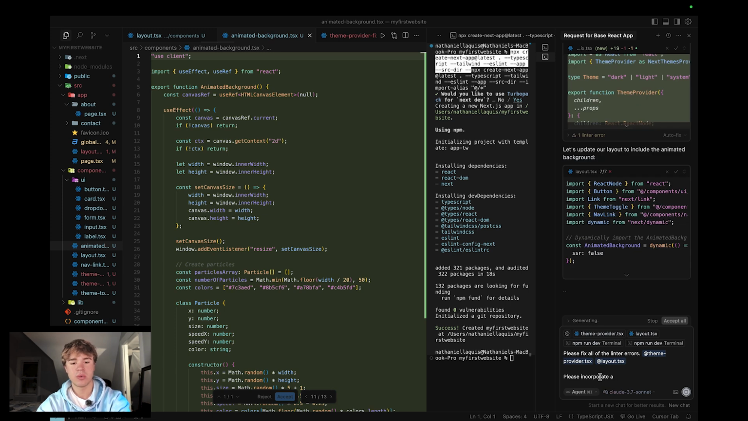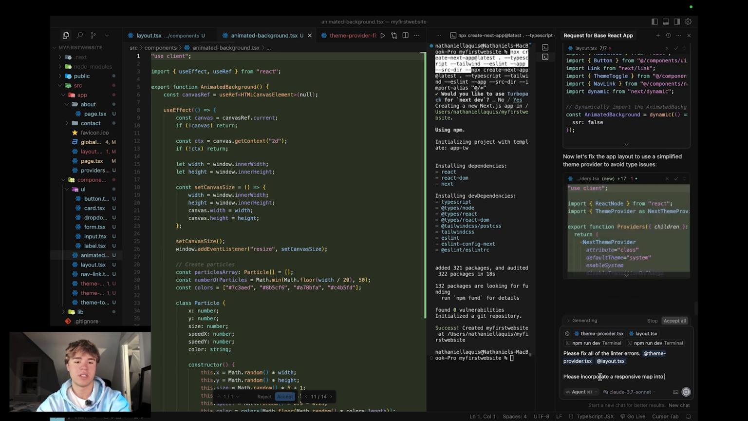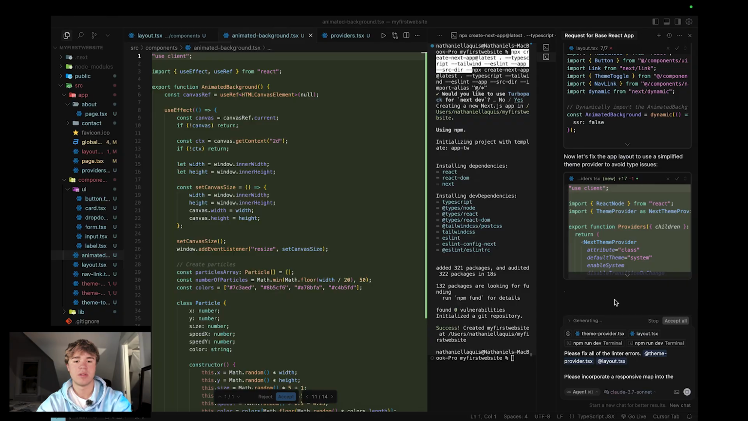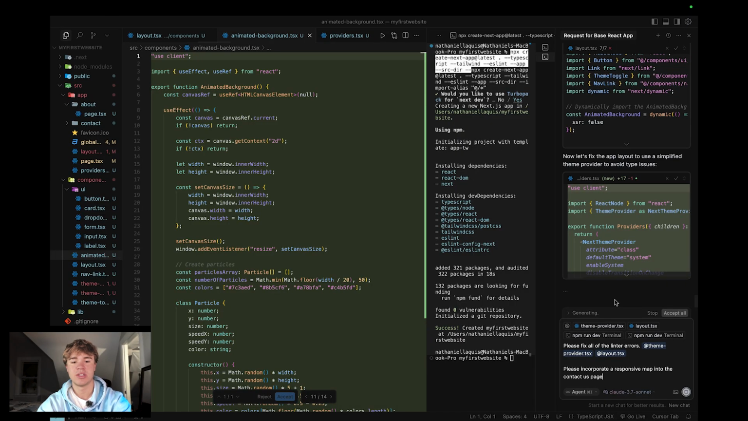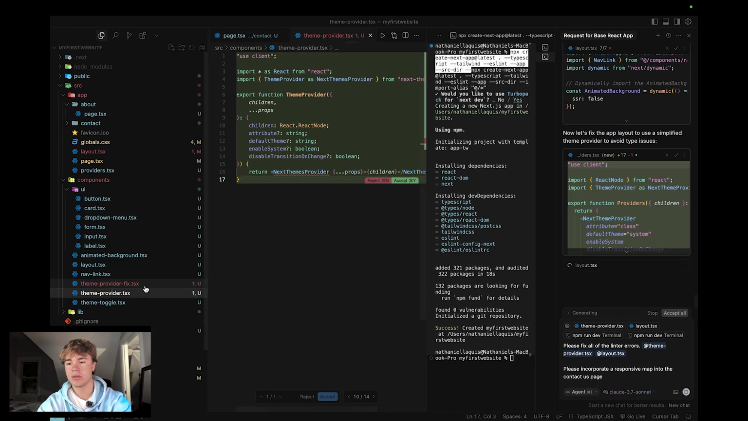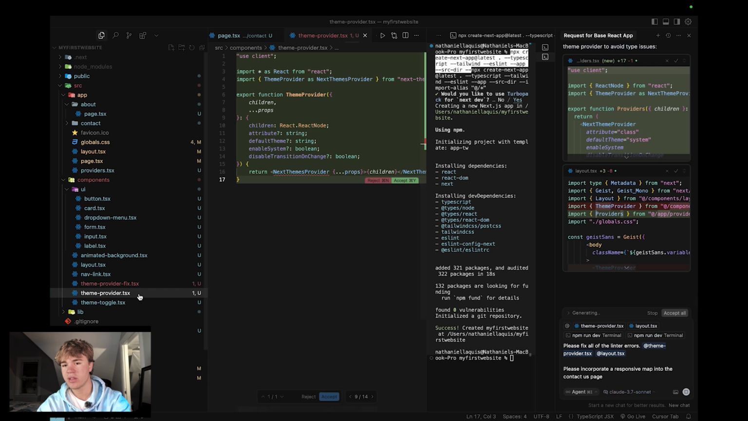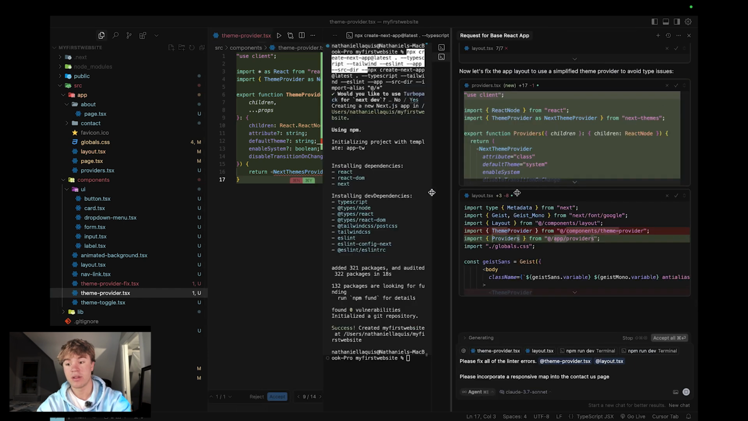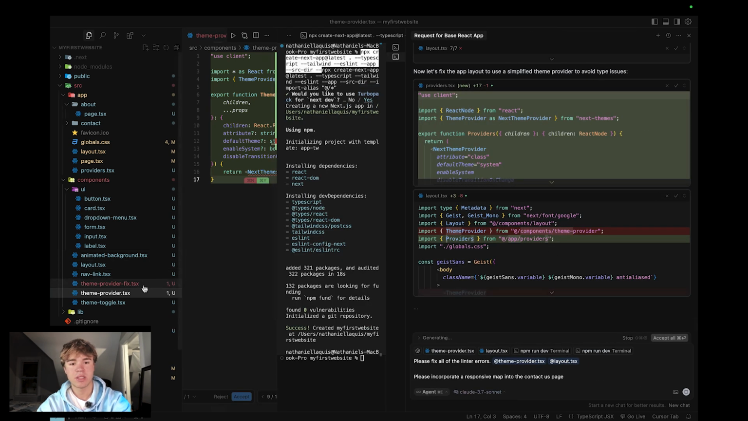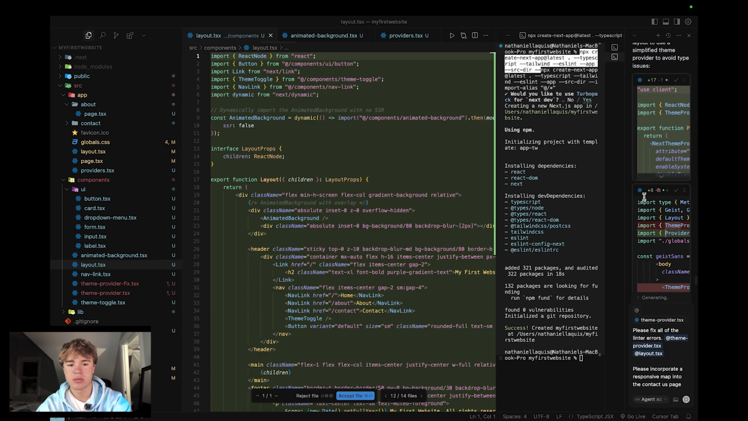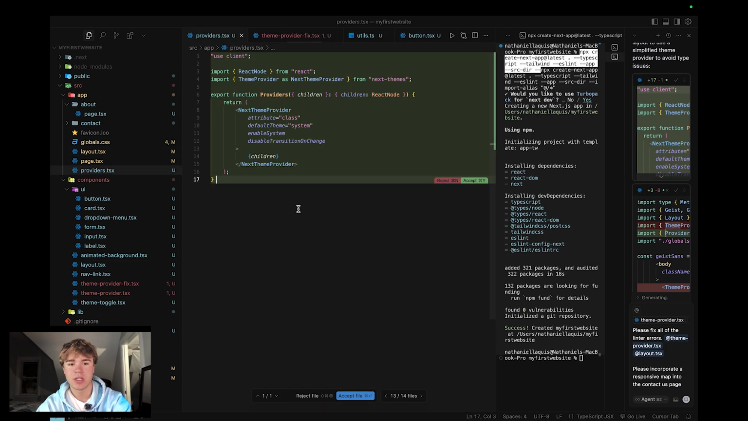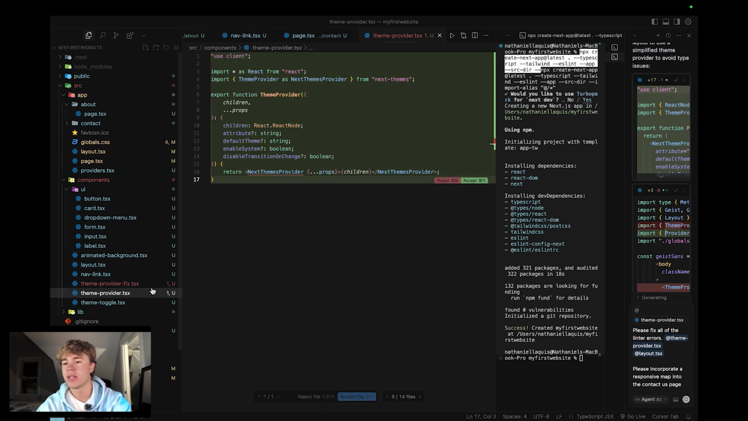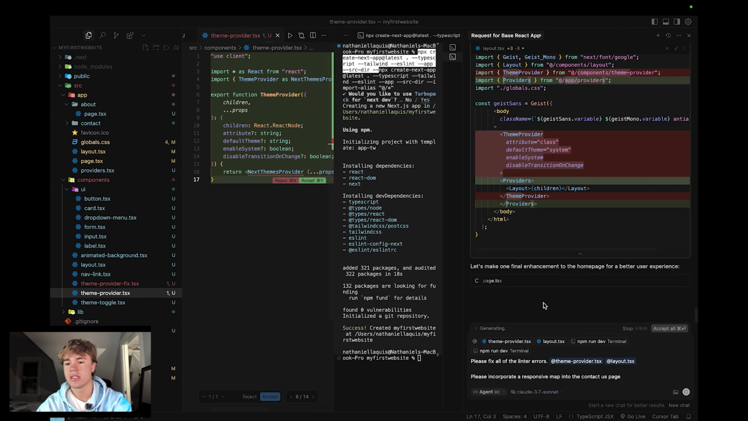Please incorporate a responsive map into the contact us page. Awesome. And so let's see. It looked like it duplicated all the files, or not all the files, sorry, just this file. But let's see exactly, it shows the wrong one. Let's go back down, go to here, app provider. Oh, okay, it's just a provider right here that kind of decides which one to do.